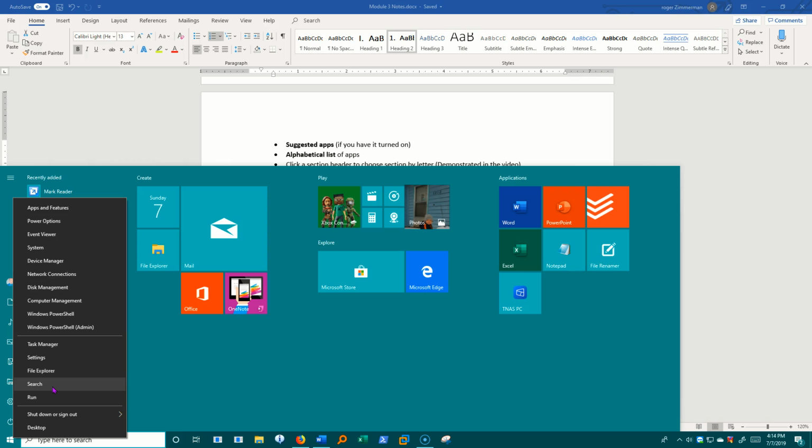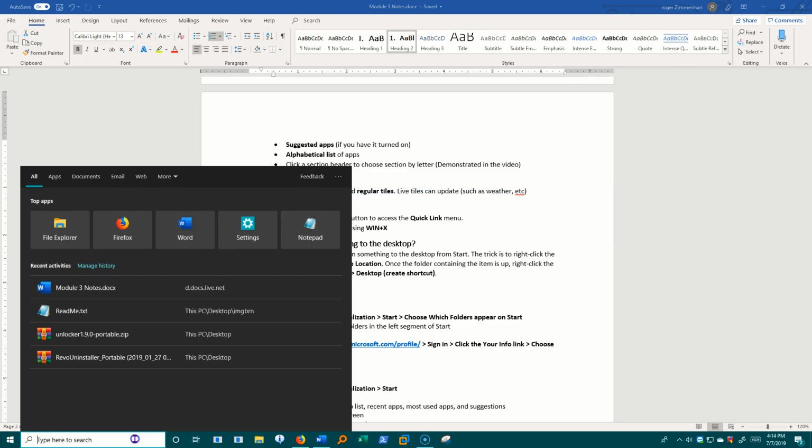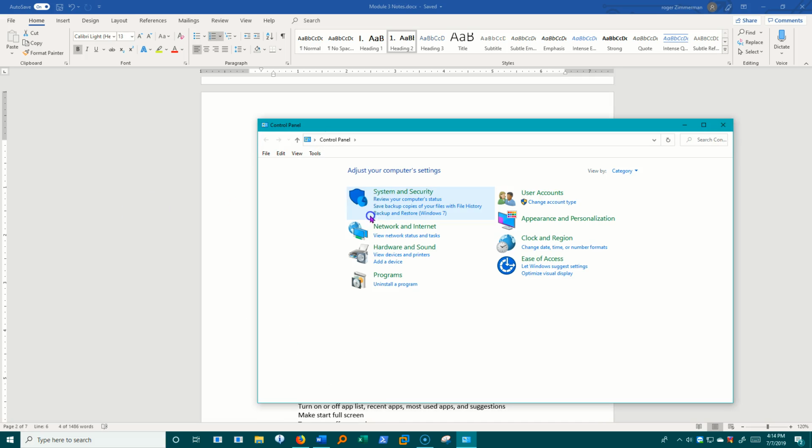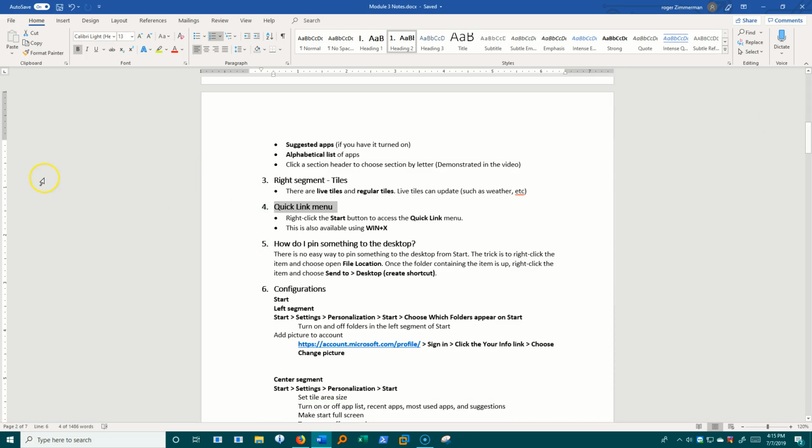Speaking of the control panel, you notice that that's missing from here. I have no control panel option over here. Microsoft is trying very hard to get us to go away from the control panel and toward some of these other things, and particularly toward the settings app that we have over here. So to get to the control panel, the easiest way is just to type control panel and then jump to the control panel from there. But we will talk about things on the control panel later on.